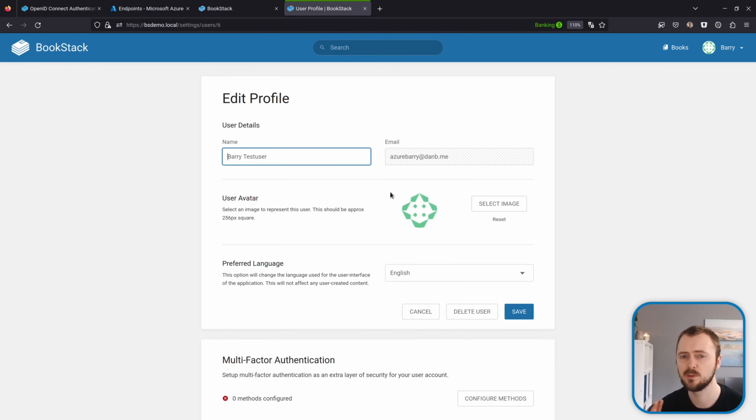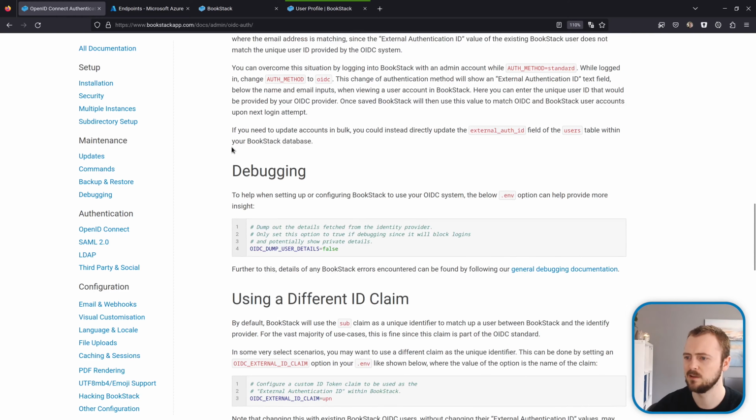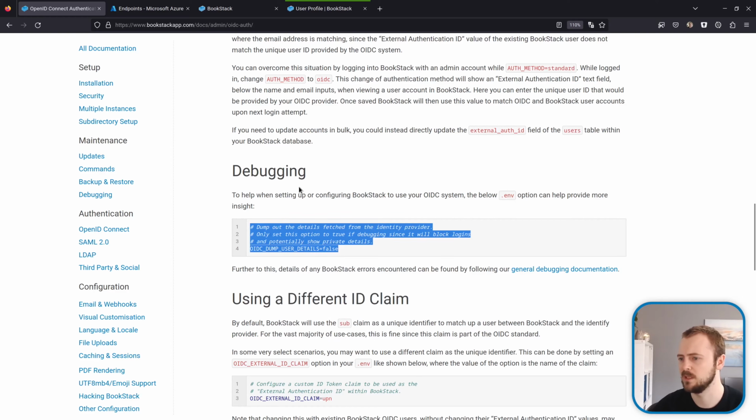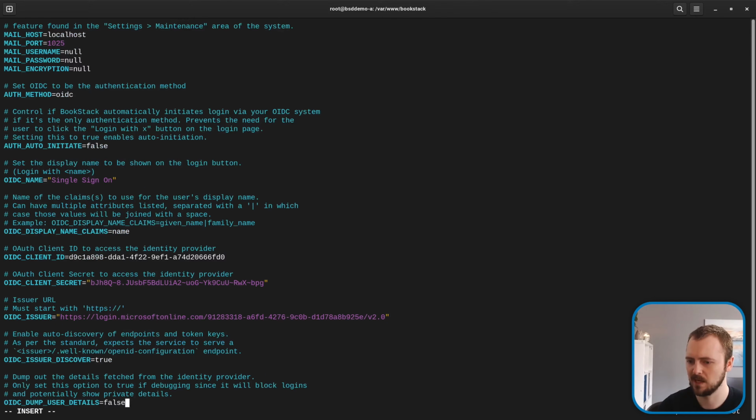So what we're going to do, we're going to do a bit of debugging. And I want to show you this process specifically because it can be really useful to understand exactly what's going on in this sync and be able to delve into the details that are going across between the systems. So back to the BookStack documentation, I'm going to scroll down and there's a section down here called debugging. It's got this option here of dump user details. I'm going to copy this, then jump back to my terminal window where I can edit my .env file, and I'm going to append that to the bottom, and I'm going to change this value to true, and then I'll save this file. And we'll see how this works in a second.